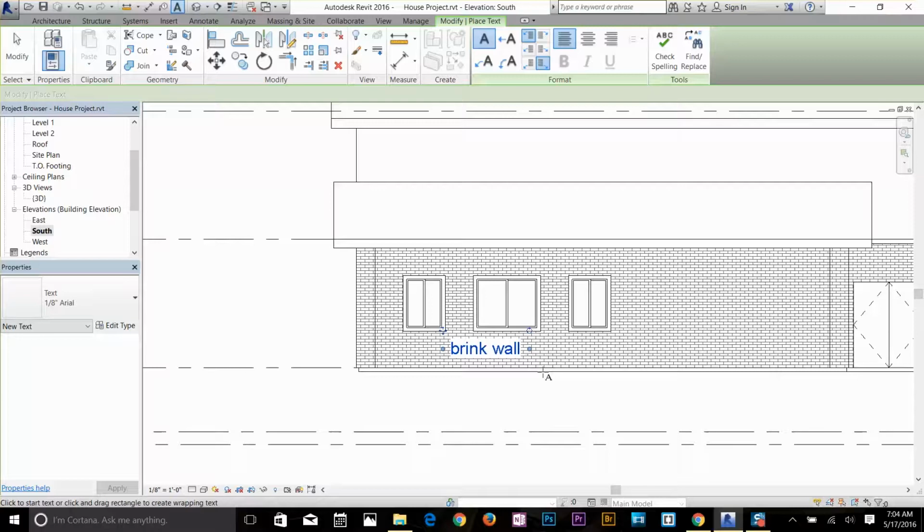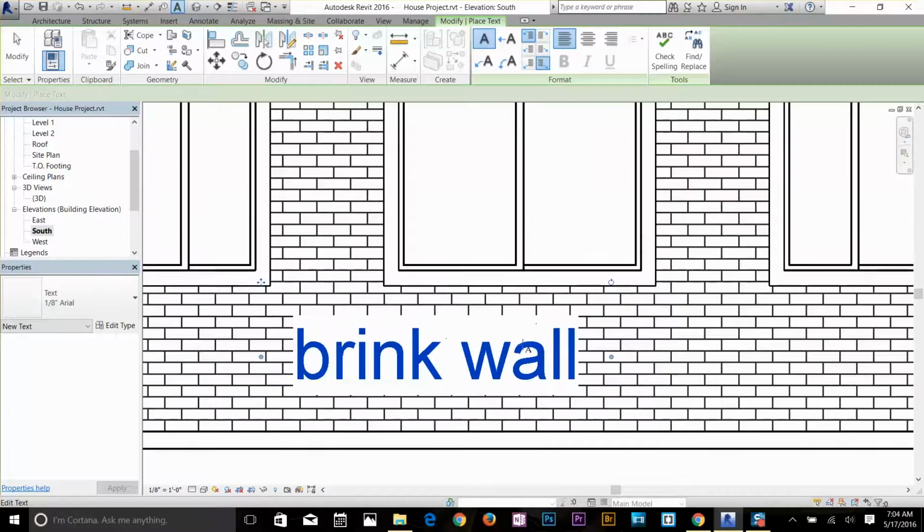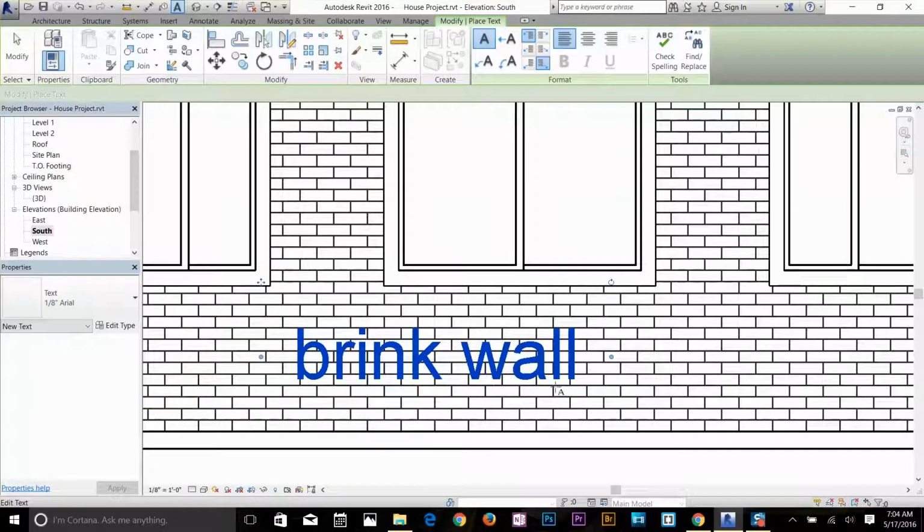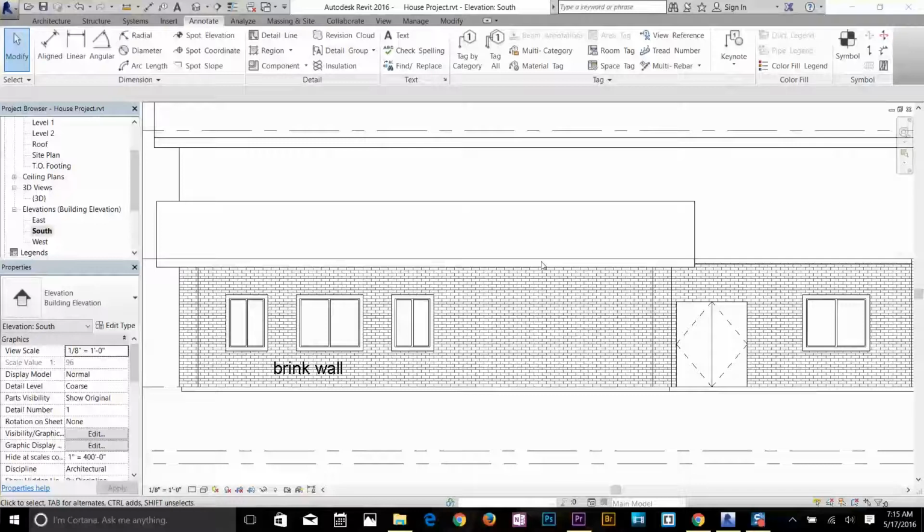Click on an empty space to finish that command, and now as you can see, we got some white background covering our text. So I'm going to go to my edit type, and here I've got an option, background. So I'm going to change that to transparent, and I'm going to apply. As you can see, we updated our text, so there is no background for the text anymore. So that's how you can apply text to your drawing. It's pretty basic and simple.